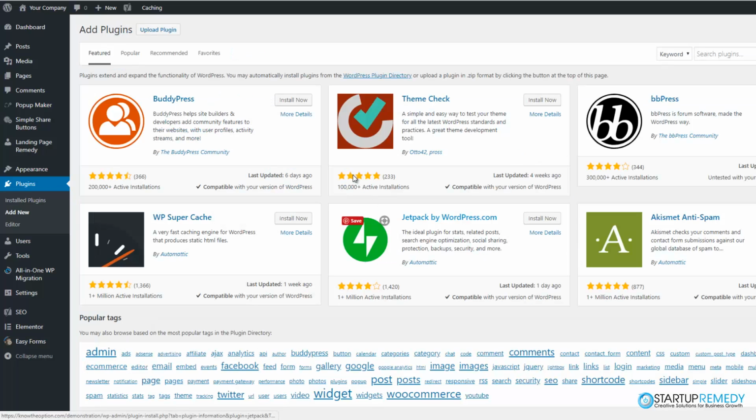Keep in mind, when you add new plugins and new themes, it may not be compatible with landing page remedy, and we do not guarantee that any plugins outside of what's included will work. So if you want to maintain your support agreement, then just talk to us first if you have any questions about installing additional plugins.